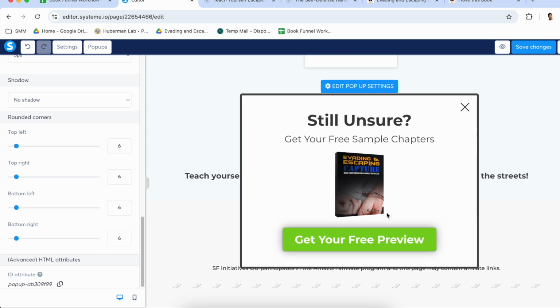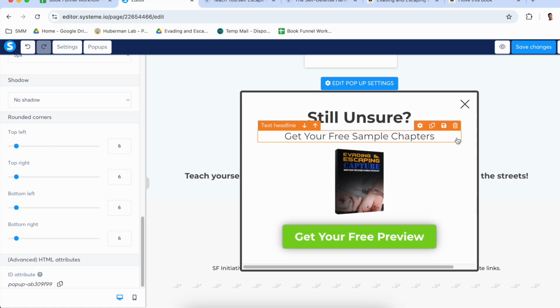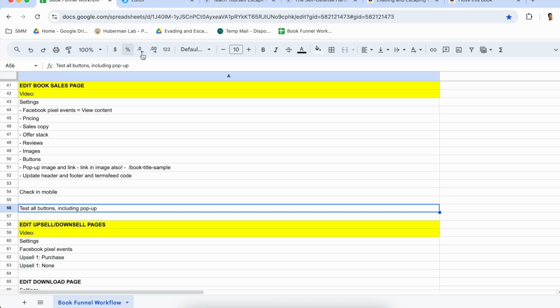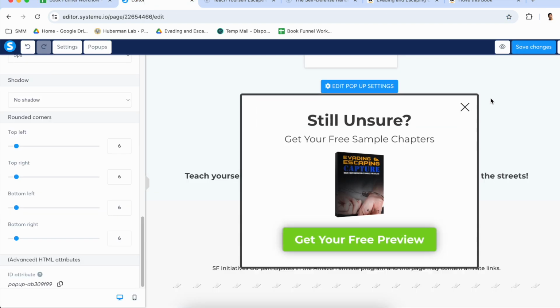You might not even want to offer a free sample. You might want to say, oh, you don't want to buy it here, buy it on Amazon. Or you might want to get rid of the pop-up altogether. It is up to you. But I like this method because if they're not inclined to buy it, at least I get to capture their email. Okay, so, oh, sorry, one more thing.